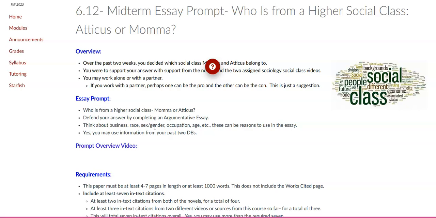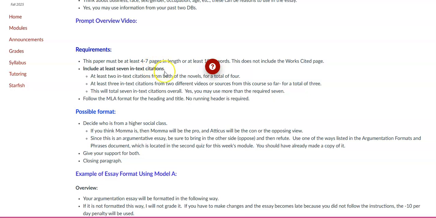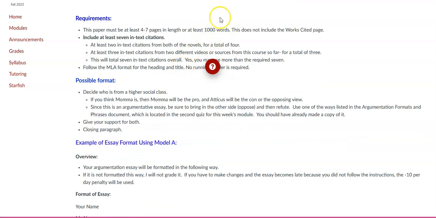So again, it's the same. It's the discussion board prompt we've been working on for the last 2 weeks. Now you're expanding it into an essay. And let's see, the requirements. This has to be 4 to 7 pages long, 1,000 words. That does not include the works cited page.